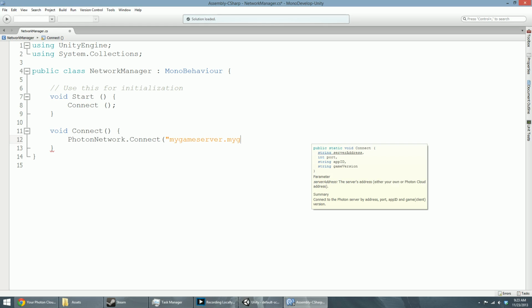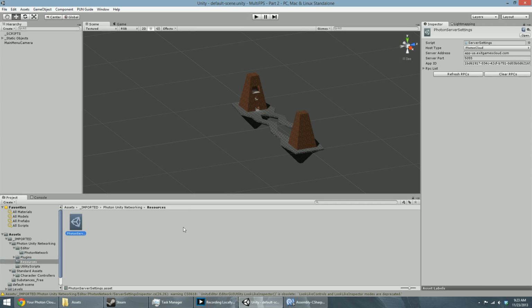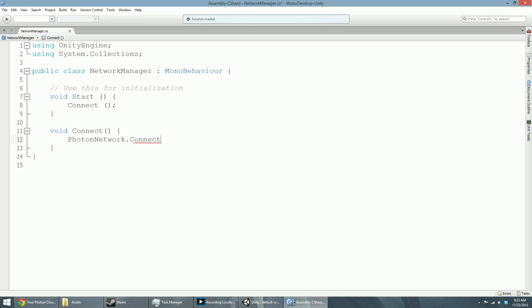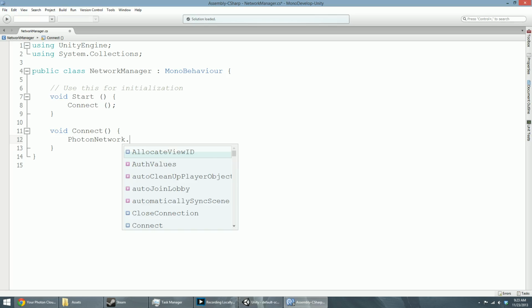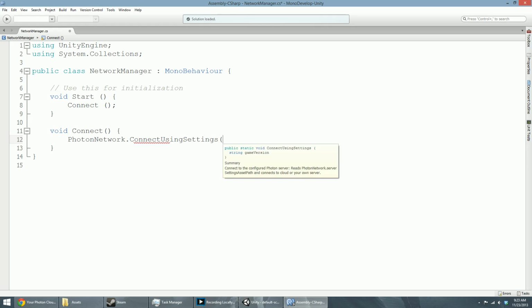We're not using that. The reason is that we used Photon Unity Network to create this nice little server settings file, which has got all of our info, and we can put in our own info. It's got the cloud in there, but I can say self-hosted and put in all my IP address information. So that's great. We've got this file, so we use ConnectUsingSettings. It's going to use our settings file.